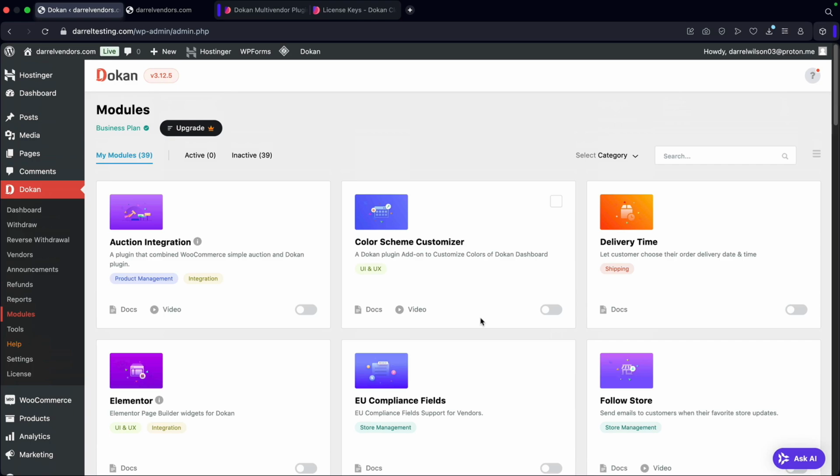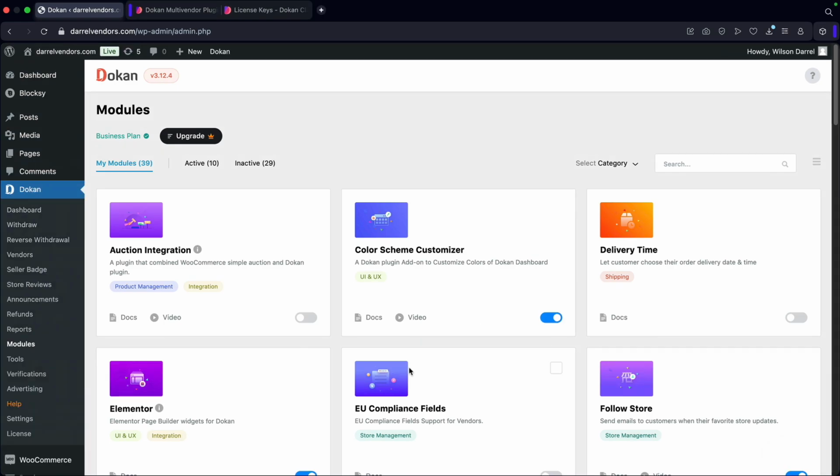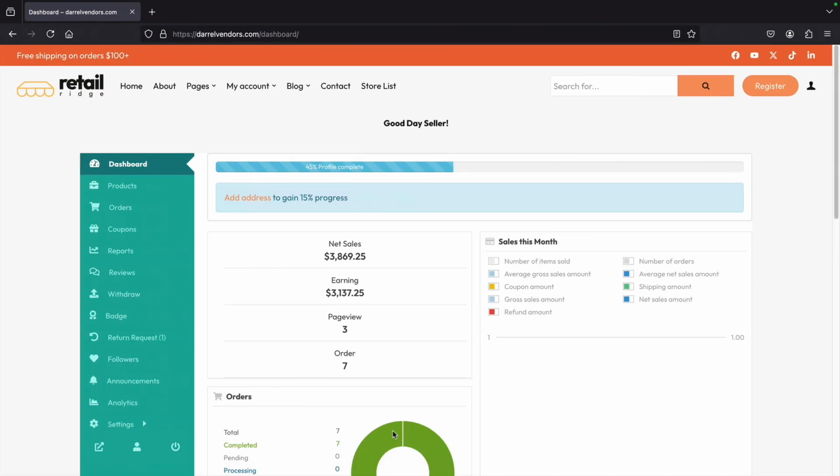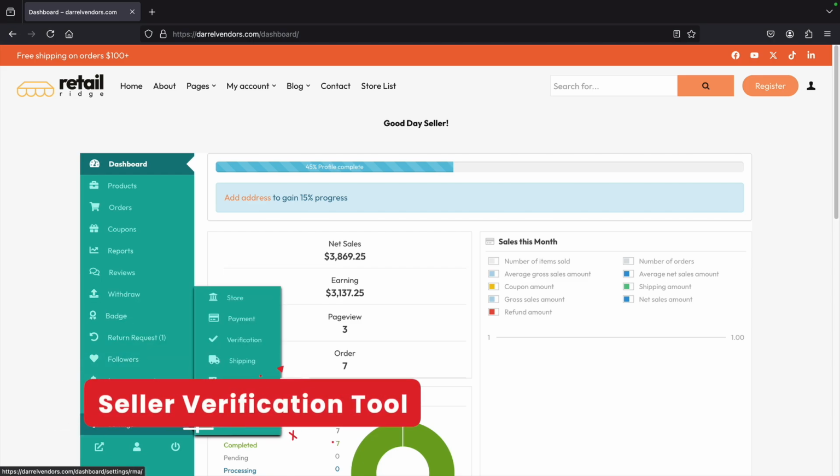So let me go over those features. In order for me to explain exactly what's going on over here and where the features are active, we're going to switch over to my other demo website. Now, the very first option that I think is probably pretty useful is the seller verification.